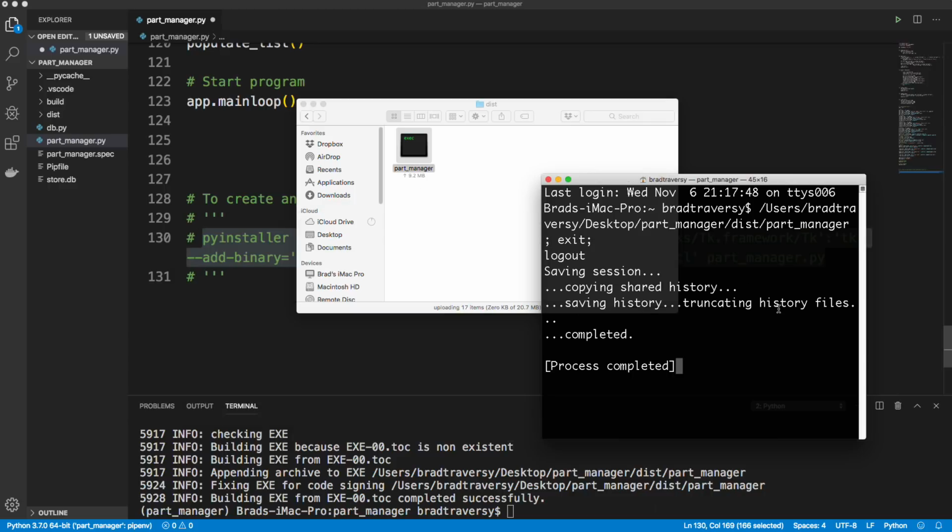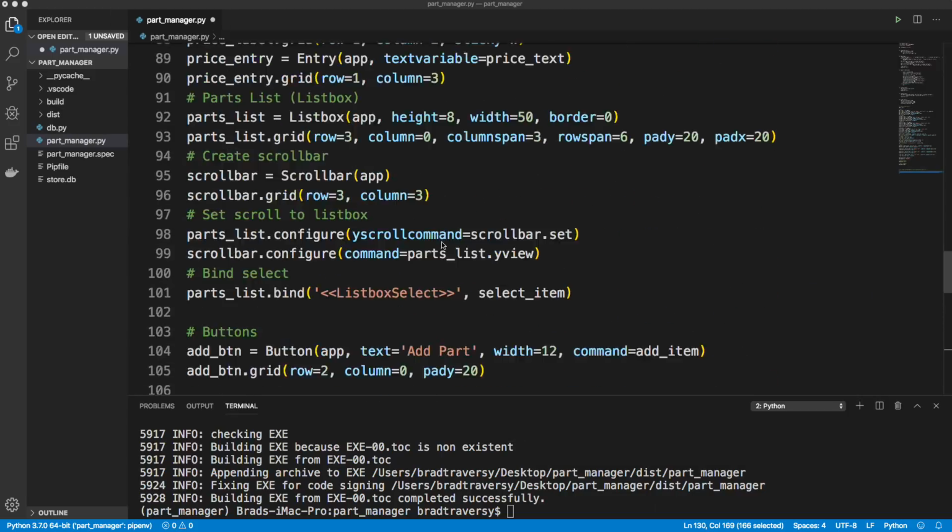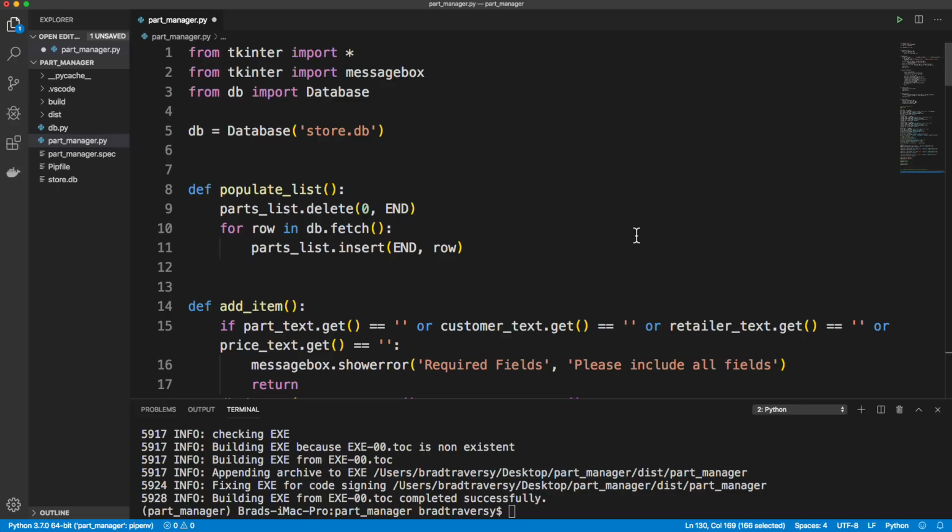So we'll just close this up and close that up. And that's it. So, I mean, obviously this is a very small, simple application, but it gives you an idea on how to start to create your own GUI apps with Python and Tkinter.